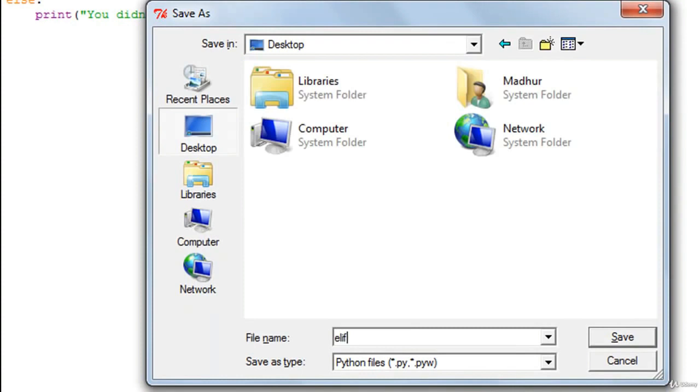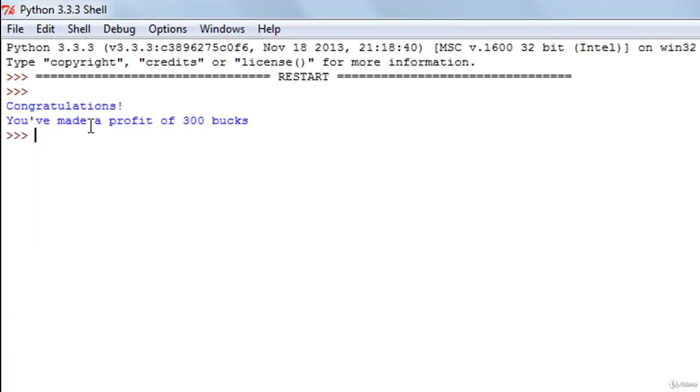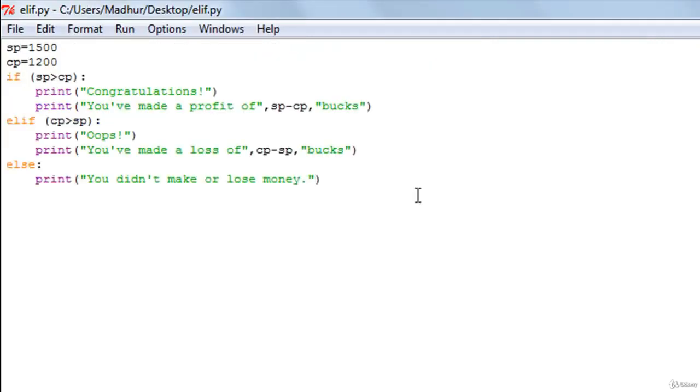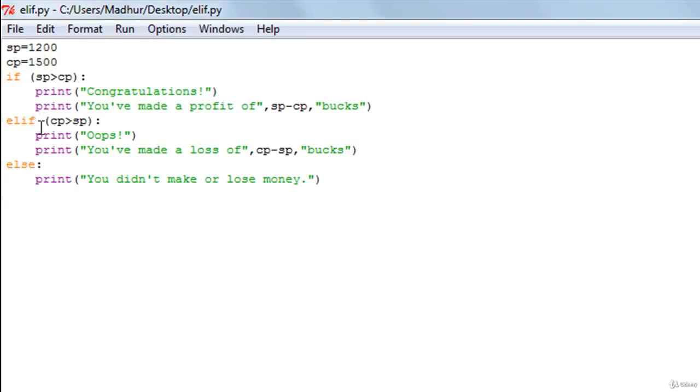I'll give it the name ELIF, and when I press F5 to execute the program, I see the message congratulations, and then I see you made a profit of 300 bucks, right? So the calculation was made and the profit amount was displayed to us, right? And if I change the values of the two variables, so let's say if I make selling price 1200 and if I make the cost price 1500, save the file and rerun the program, this time I see the message, oops, you made a loss of 300 bucks, right? And that's because the cost price is greater than selling price, and the ELIF block worked and the if block didn't work, right?